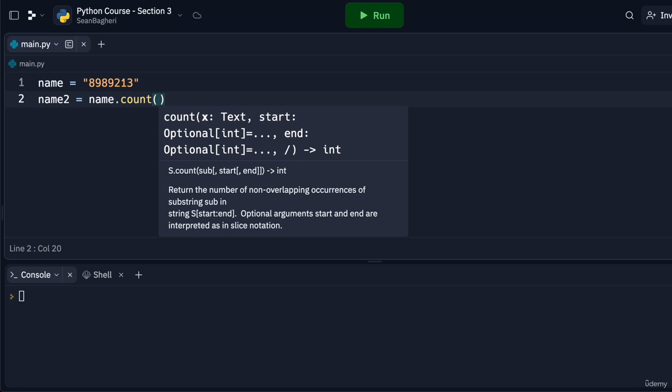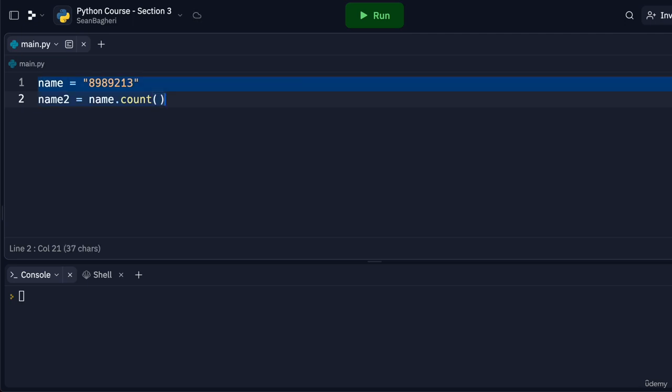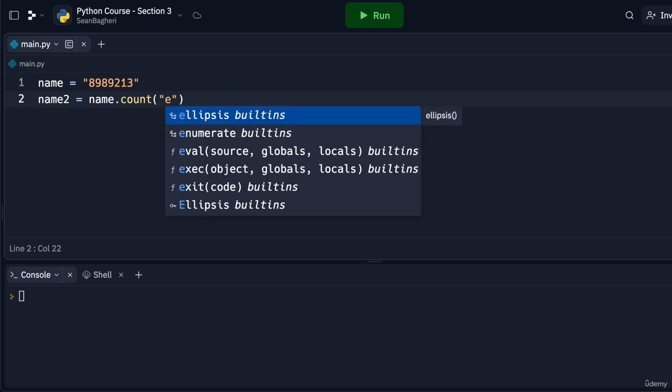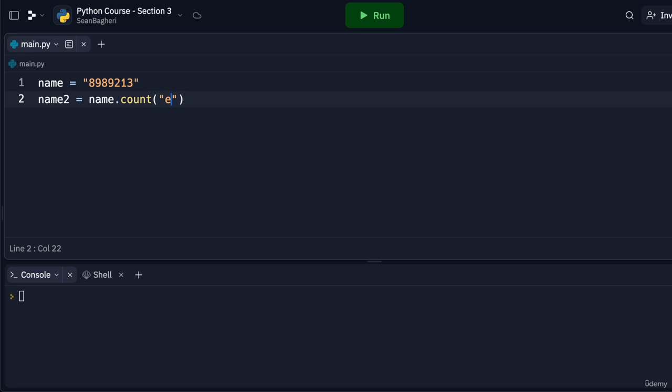In this case, I want to write code that finds out how many E's I have in my name, for example. So it's going to count E's, and the way you do this is you add a string inside and put E in it, or a number or whatever you want. In this case we're looking for a string, so we add it as a string inside the count method parentheses. I hope that made sense.